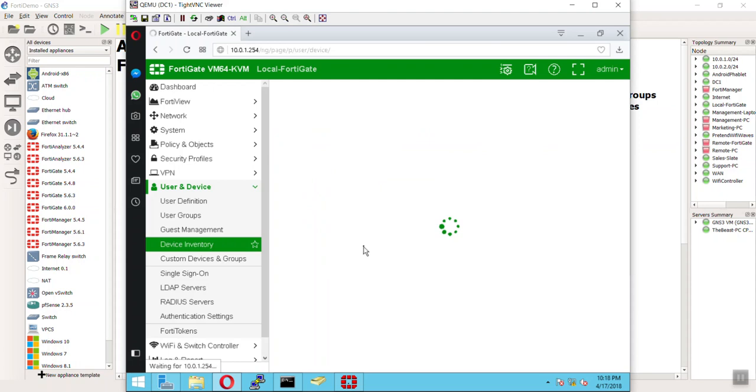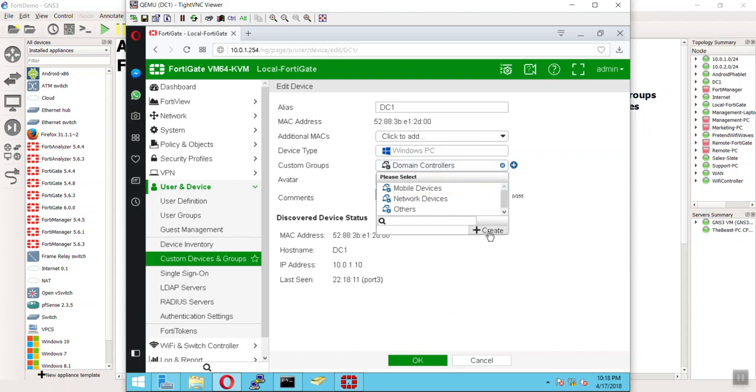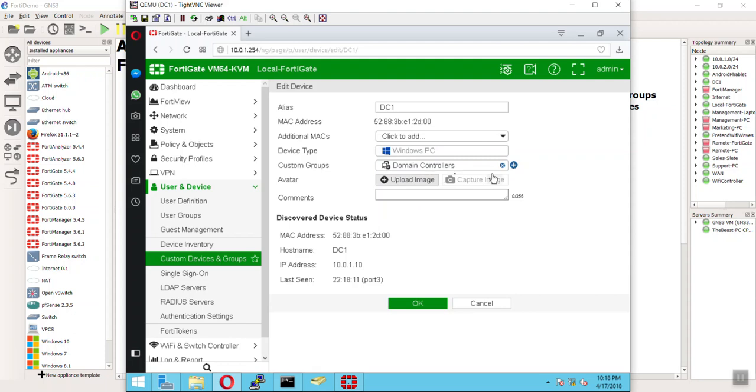DC1. All right. Now, a couple things I know about my domain controller. One, the IP address doesn't change. And two, I can throw it into a group called domain controllers. I made that earlier by hitting create new and calling it domain controllers, in case I wanted future domain controllers. You can even upload a picture, whatever. All right, so I hit OK.